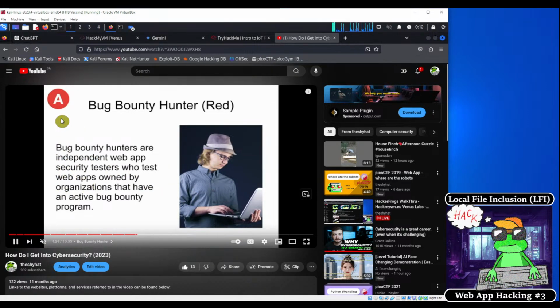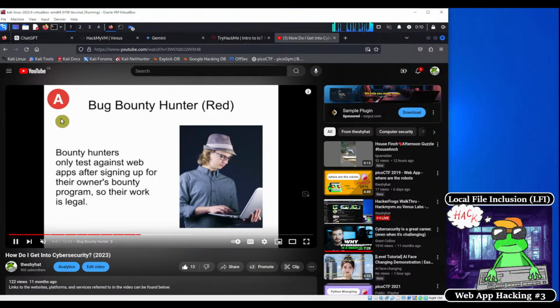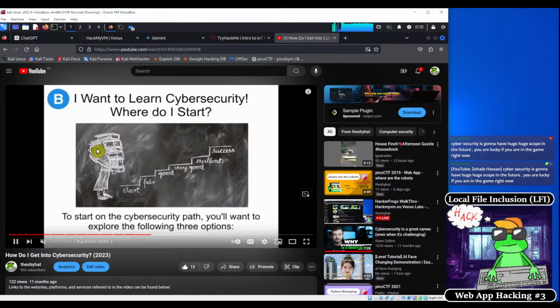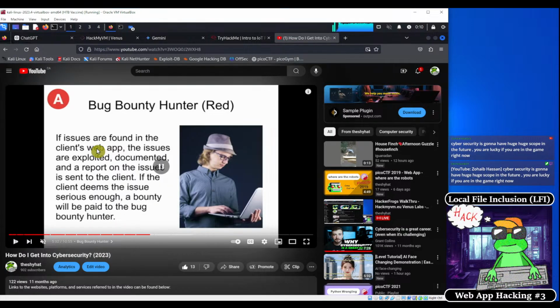So what does it say? I've got something written here. Bounty hunters only test against web apps after signing up for their owner's bounty program, so their work is legal. If issues are found in the client's web app, the issues are exploited, documented, and reported on, and the report is sent to the client. If the client deems the issue serious enough, a bounty will be paid to the bug bounty hunter. The problem with these roles is that you're never completely sure, if you find a bug inside of a client's website, that the client is going to pay out.